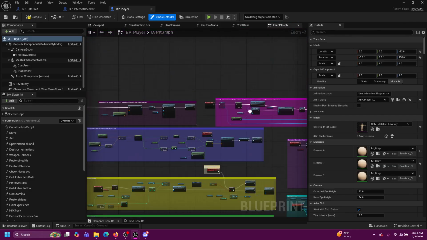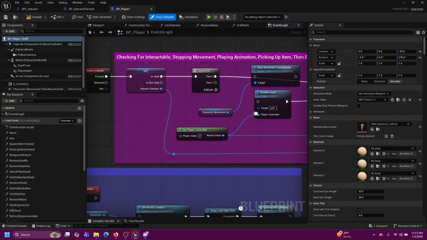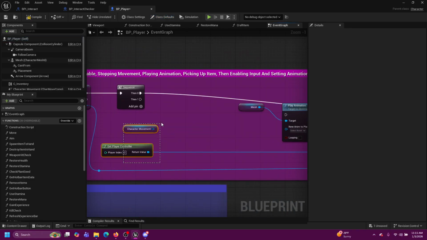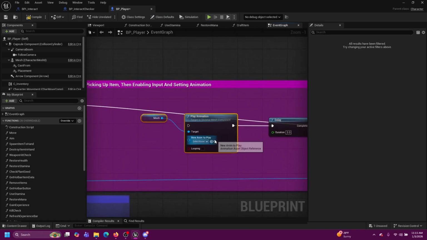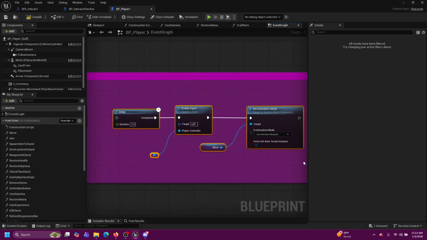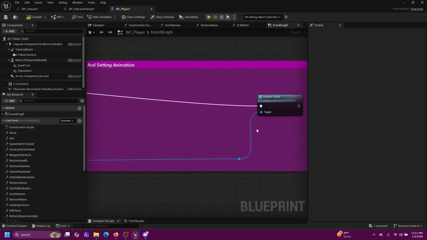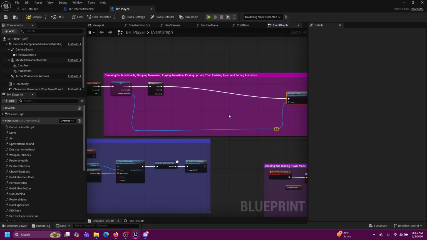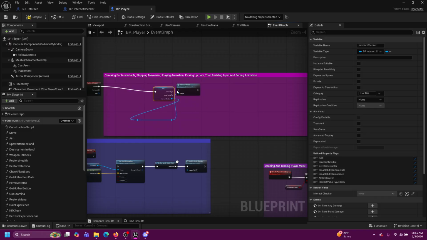And I just noticed that was an annoying function. That needs to be fixed on the template before it's shipped out. We're not playing an animation every time we pick something up. Clean it up just a little bit.